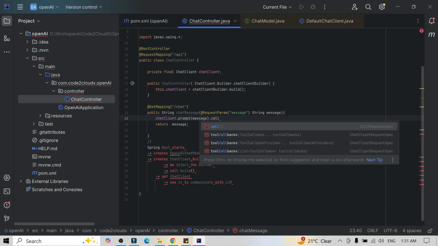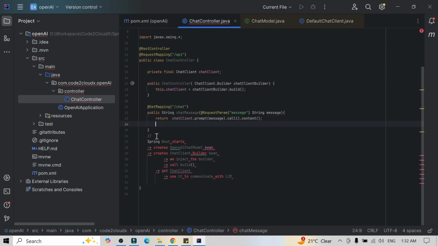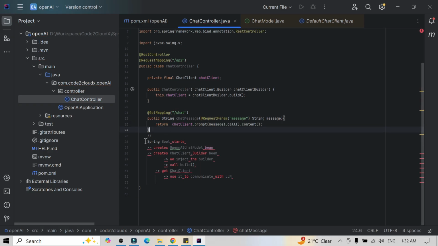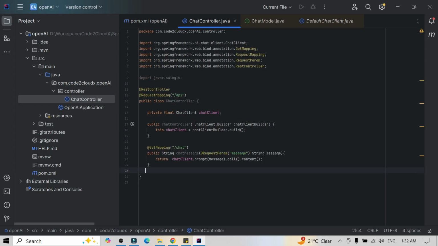And what this call method will do is send the request to the LLM model. Then we have the content method, and this content method will extract the response. Rather than returning this message, we will return this one, Control V, and we can delete this one. Now you can do this one, Control D.